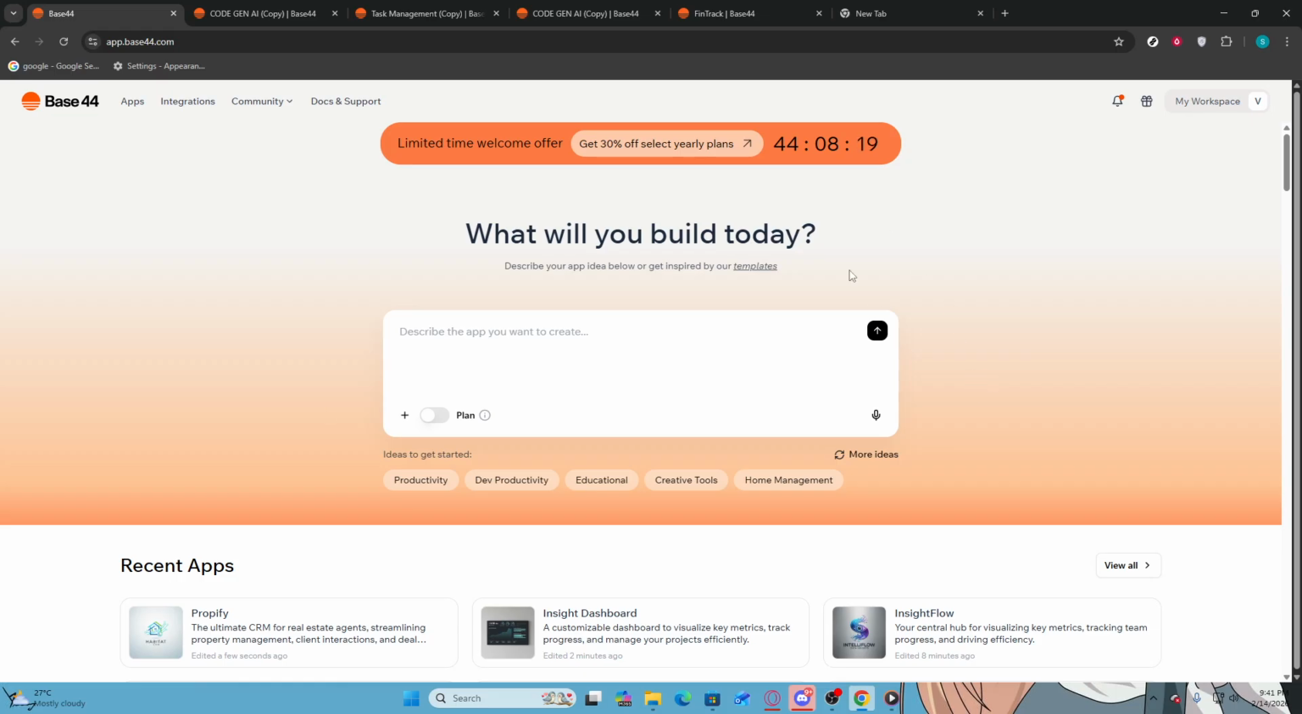Start by navigating to the Base44 website. Once there, look for the button labeled Start Building prominently displayed on the home page. Click on this button to proceed to the next step.